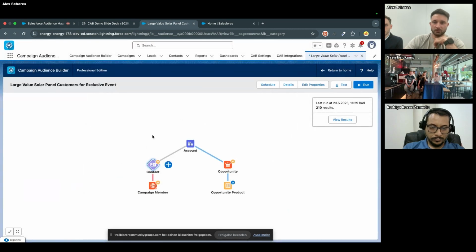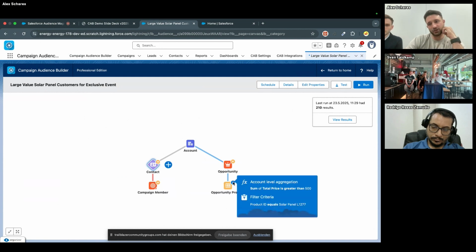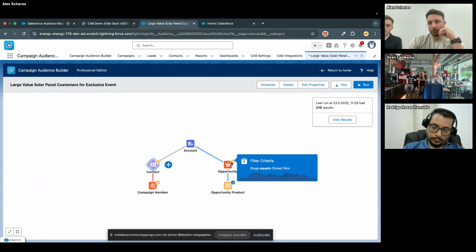And we said we want those contacts of accounts. So we have this relationship to the account, and from the account, we now have our aggregated relationships. You see it on the blue line. This indicates we have an aggregation. And you see here on the summary, our aggregation is the sum of total price is greater than 500, and it's filtered on a specific product, which is the solar panel. And all those products should be only of opportunities where the stage equals closed won.